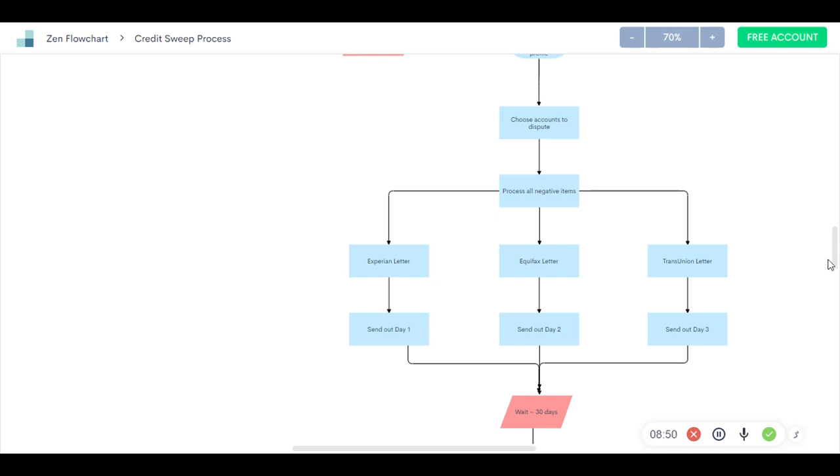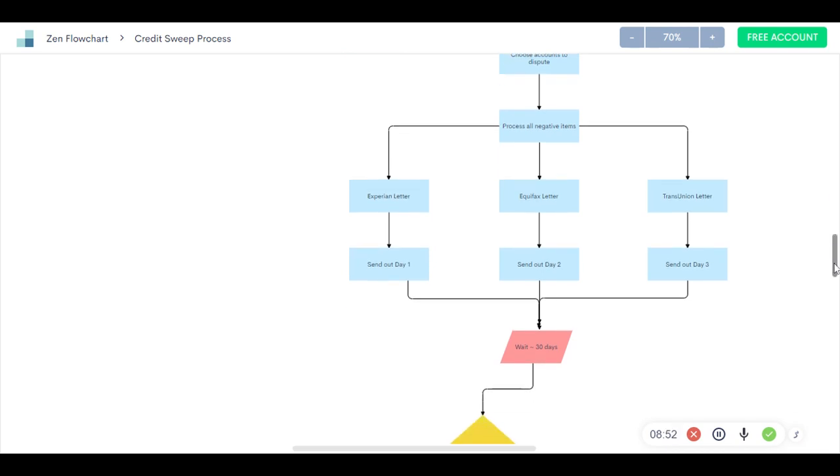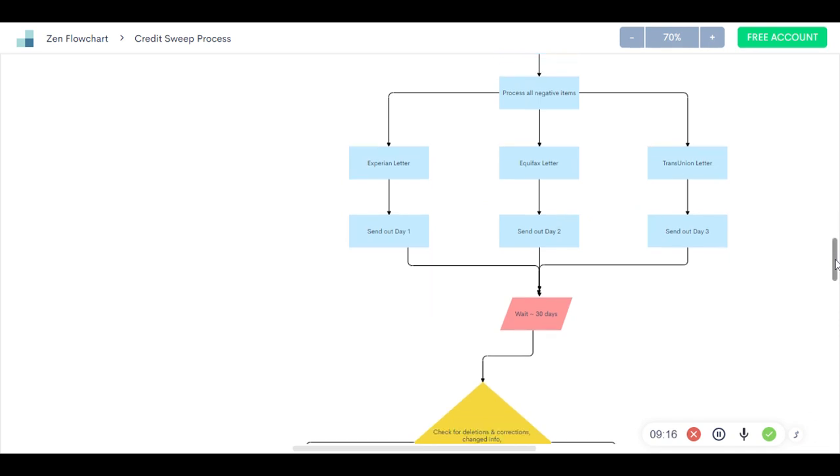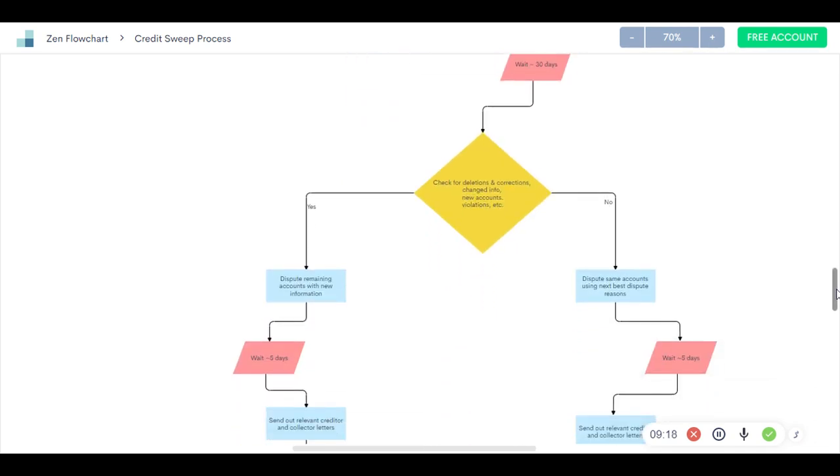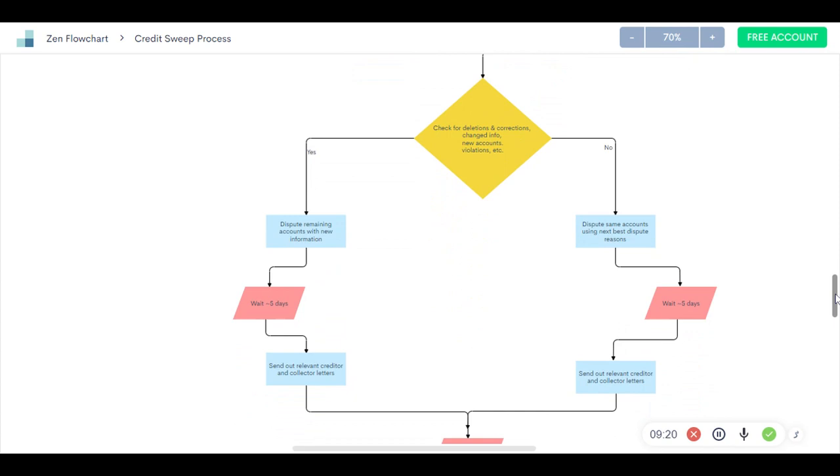All right. So now I need to create my disputes, right? So now I've actually done my analysis, my analyzer, my research, and now I'm physically going to dispute. So I'm going to process all my negative items. I'm going to send, if relevant, my Experian letter, my Equifax letter, and my TransUnion letter. Now, furthermore, I have put this as sending out as day 1 for Experian, day 2 for Equifax, and day 3 for TransUnion. I'm going to wait 30 days, and I'm going to check for deletions, corrections, changed info, new accounts, violations, etc.